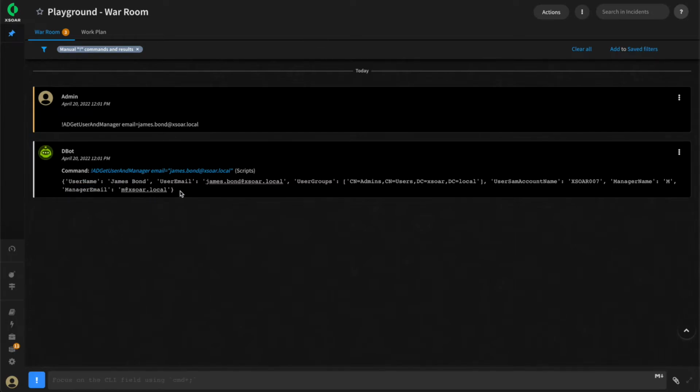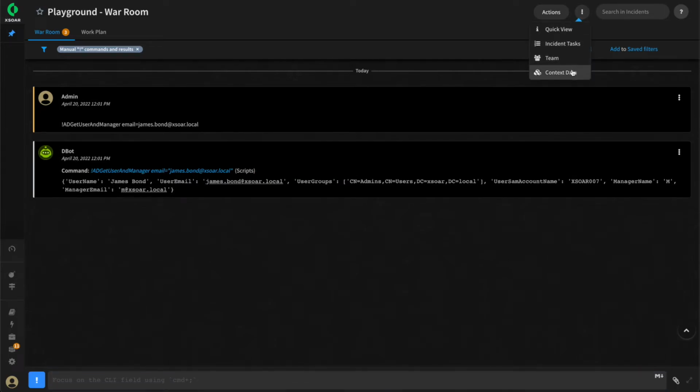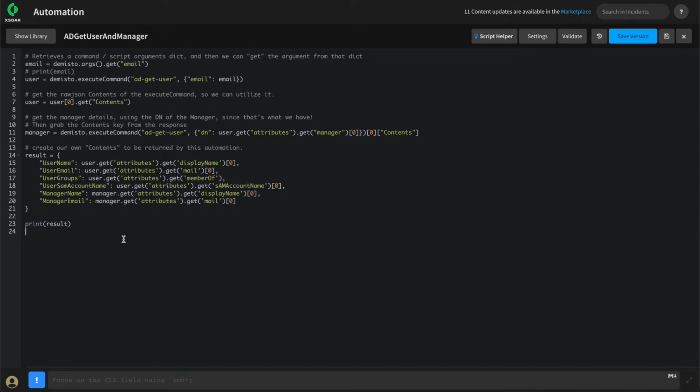So far this is looking pretty good. However, this dictionary is not super useful to our analysts. In addition, if we check the context, nothing is being returned from our automation and being placed into context so that it can be used as part of other parts of playbooks. For this, we need to modify our automation and use the return results function to return a result that XSOAR will understand.